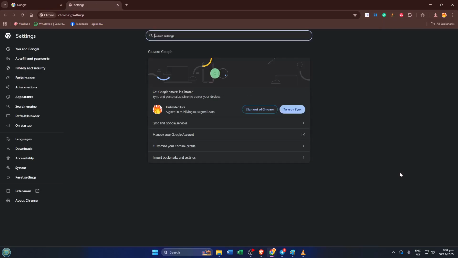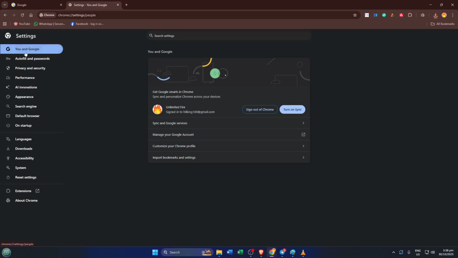Click on it. Now you're in Chrome's Settings page, and at first glance there can be a lot to take in. Don't worry though, I'll help guide you. At the top section you'll see You and Google. This section is all about your personal account connection, from syncing bookmarks to managing your profile. Click You and Google and then look for Sync and Google Services.